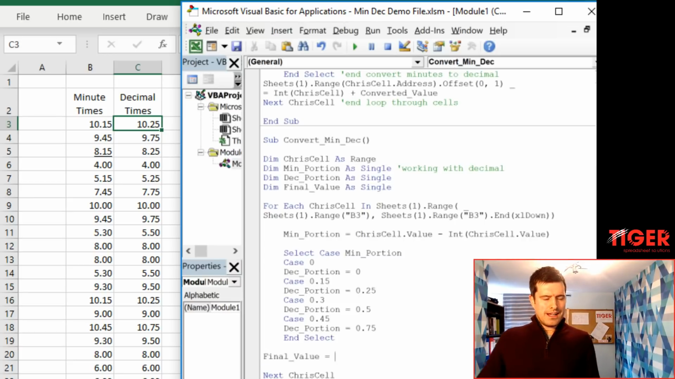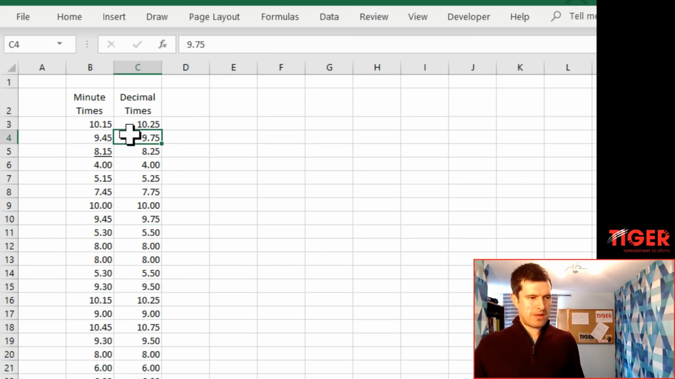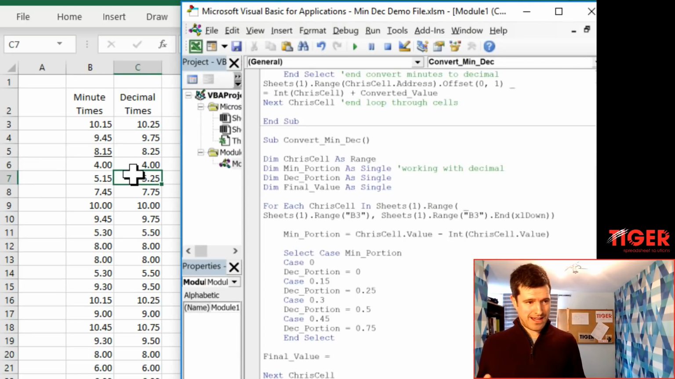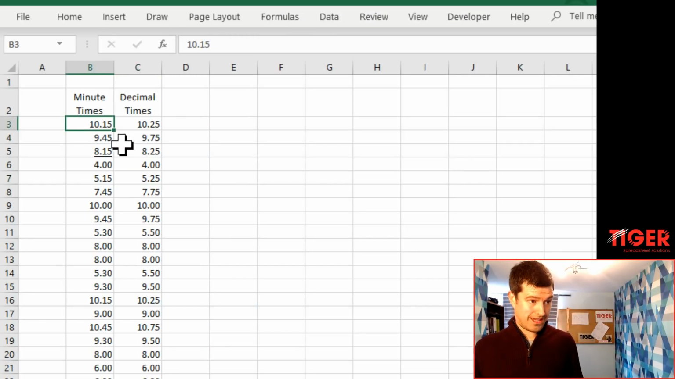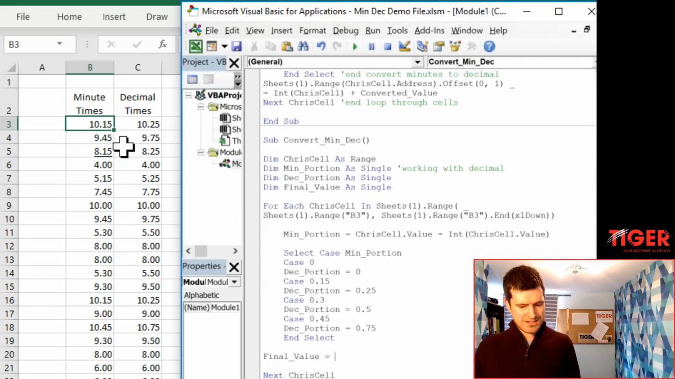equals. Now, what's going to happen here? You might want to stop the video. We're looking to get this final value. So the value that's going to appear in column C, we're looking to put everything together now and generate that final value. How are we going to get that final value? Well, we need the integer portion of the initial value in column B. We need the integer portion there.